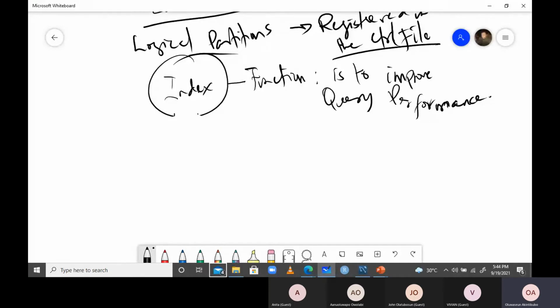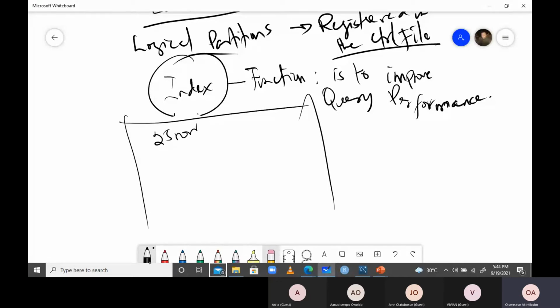So that is indexing. It's easier for you to find things with an index, and that's why we say that they improve query performance. And it's the same thing that we have on the database. When you have a database that has data, maybe you have about 25 columns and maybe about a billion rows.